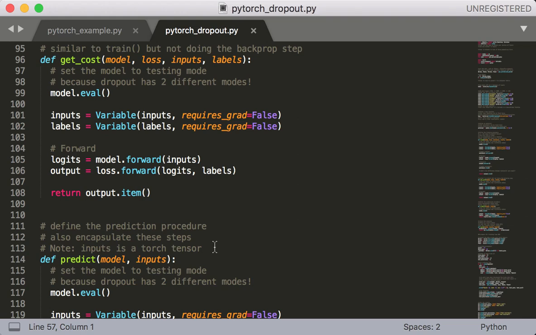Now, of course, this also means that my get cost and predict functions should no longer be in train mode, and that's exactly what you see. So in these functions, I call model.eval so that now I'm in evaluation mode. And after this, everything remains the same. So let's run this and see what we get.